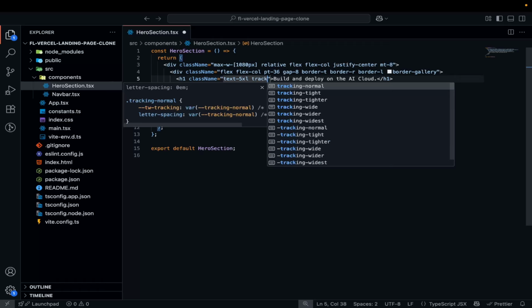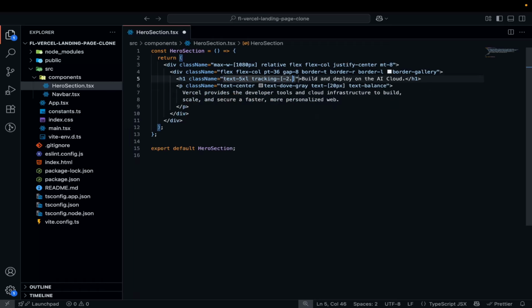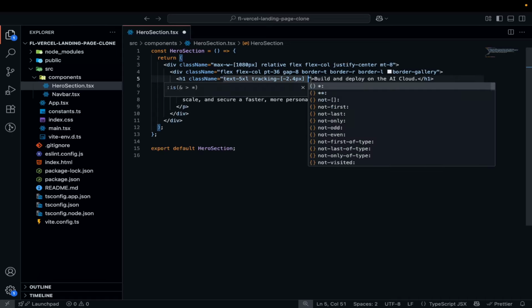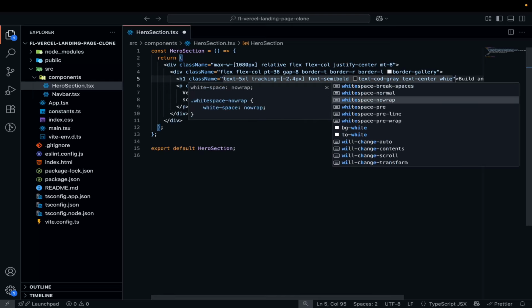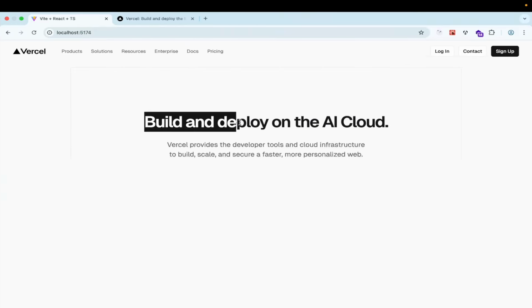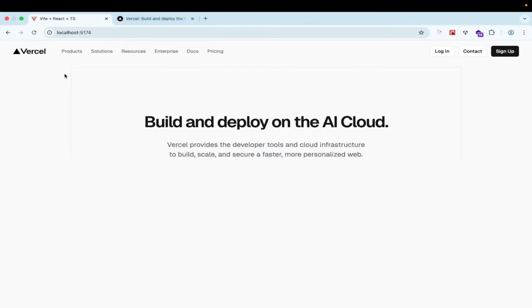Let's give some tracking. Tracking means letter spacing, and it will be minus 2.4 pixel, according to the Vercel landing page. Font weight will be semi bold, color will be text code gray, text center, and white space no wrap. Let's see. So we have this "Build and deploy on the AI cloud" in the center, and we have the fade, text color, and whatever classes we have given till now. Okay, now we have created this border with these two paragraphs.